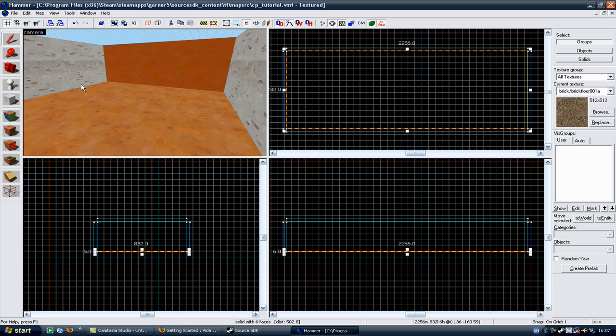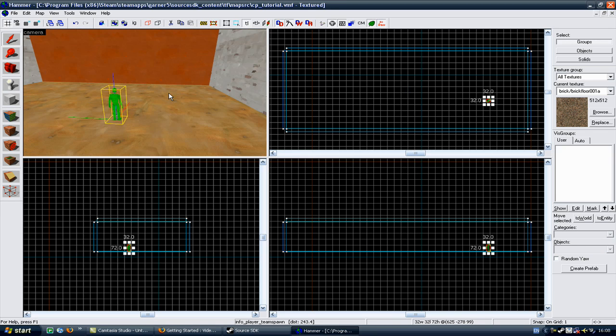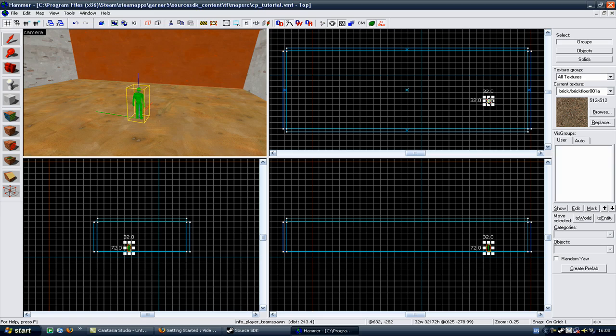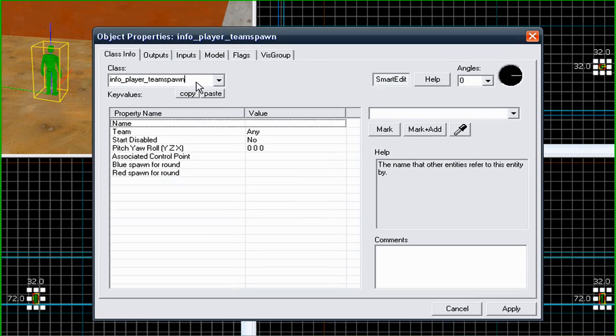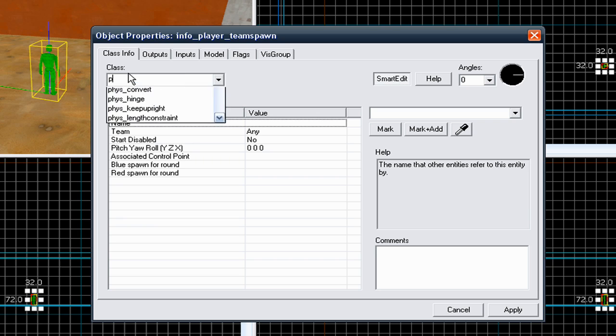To create control points, what we need to do first is put an entity in your map. To do that, you need to click on the entity tool and then click on your map. Once that's done, you need to select your entity and go into the object properties. To do so, you can either right click on the 2D view or just double click on the 3D view. Once you've got the object properties window up, you need to change its class to a prop dynamic.